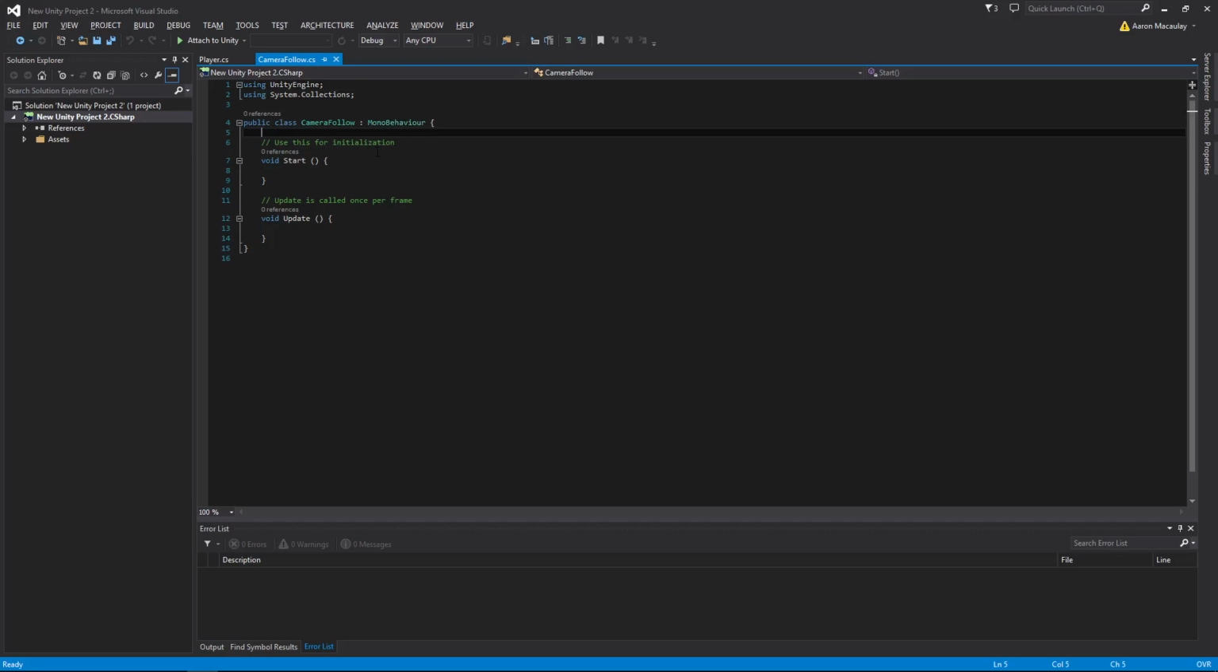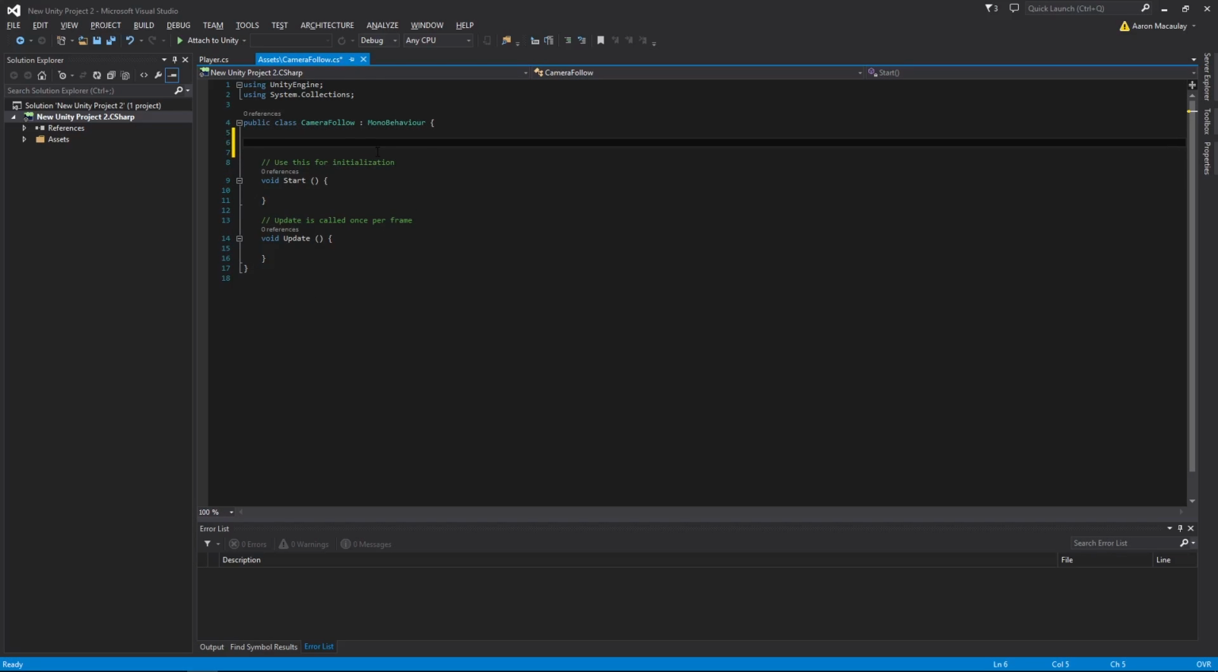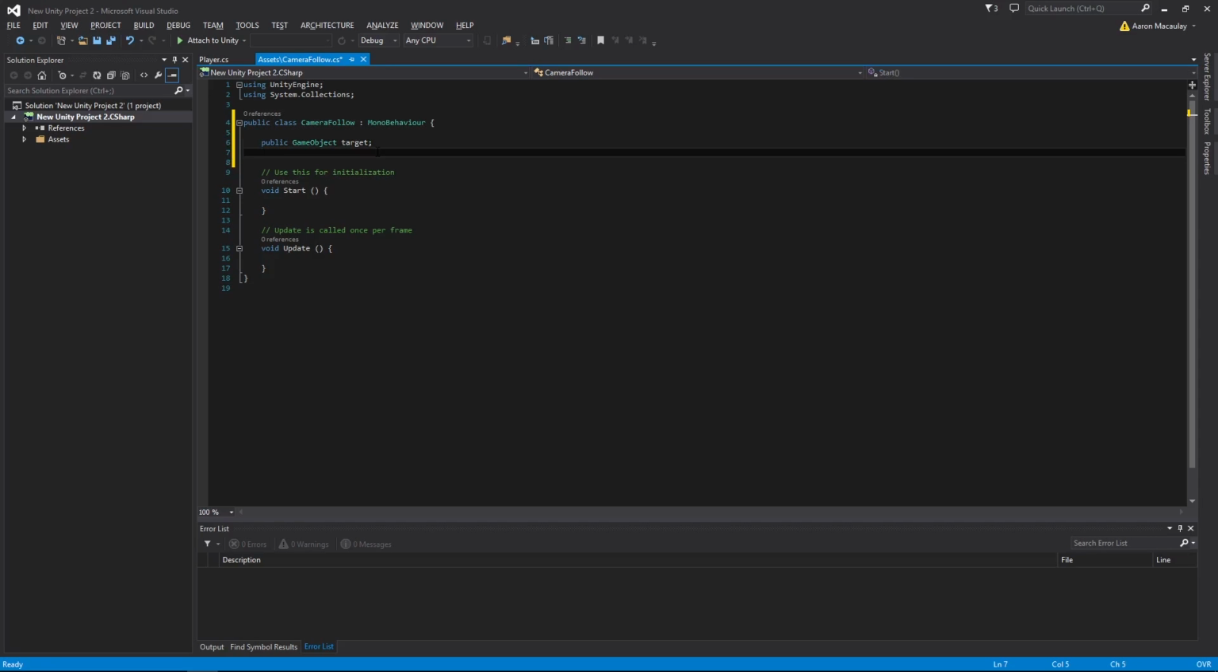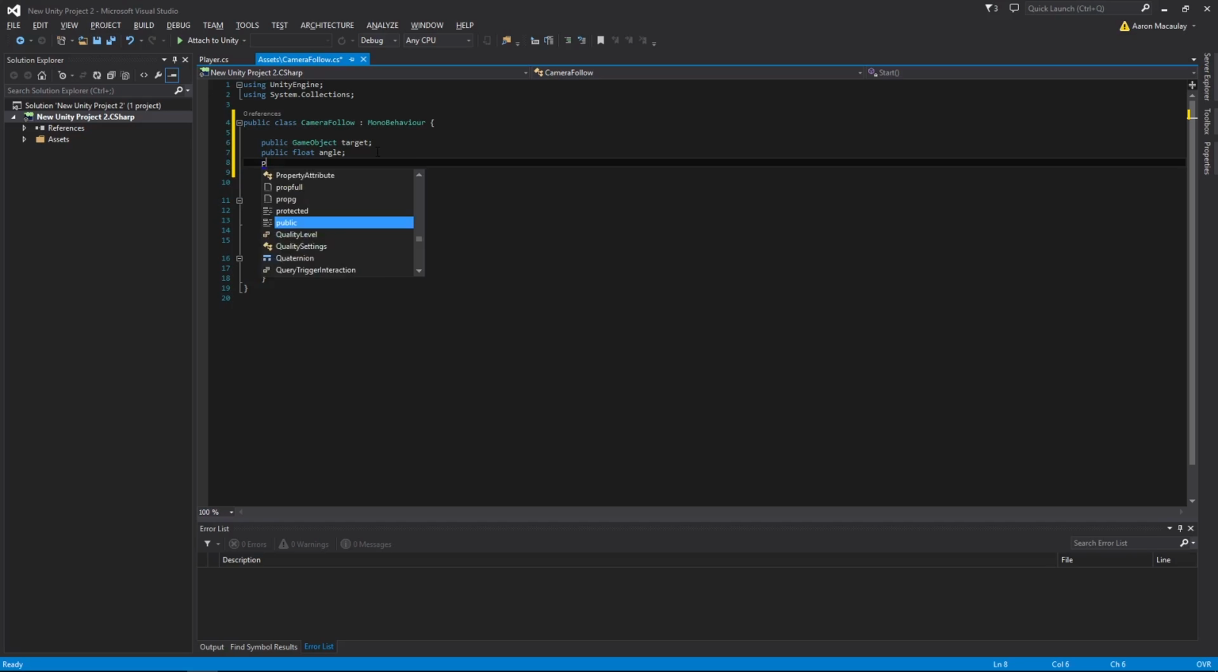So here, first we're going to create a public GameObject, and we'll call it target. We're going to throw the player game object in here and set it as the camera's target. And then we're also going to create another variable, public float angle. One more, and we're going to call it public float height.